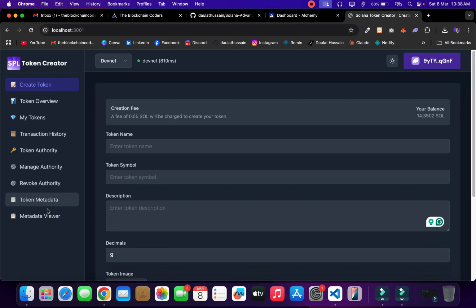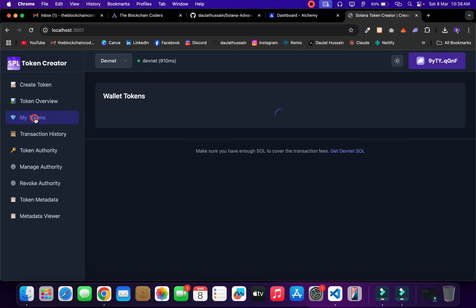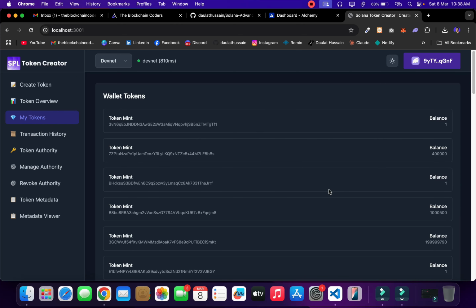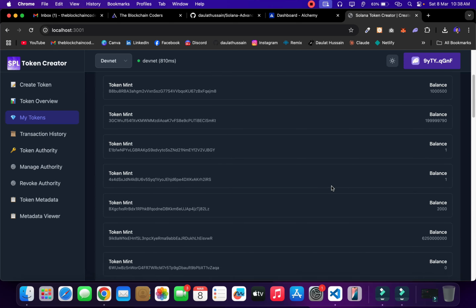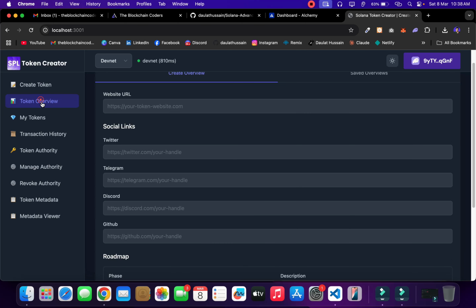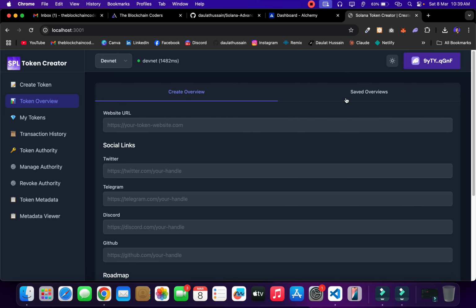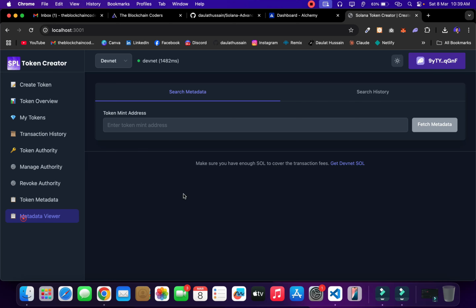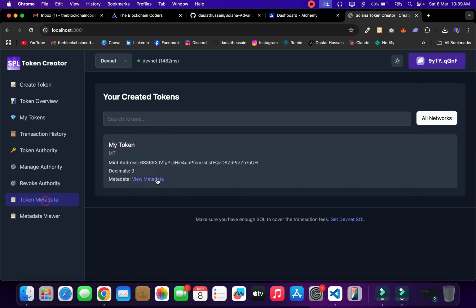Now, if you come back to the my token section, there you will find the token which you have created. It's right somewhere below here. So what I will do, I'll simply come back to the token overview, and from here I can save the details, or I can simply come back to the metadata viewer or my token metadata. You can see this is the token which we have created. You can see the minting authority, you can see the decimal point, you can see the metadata URL, the image looking absolutely fine.